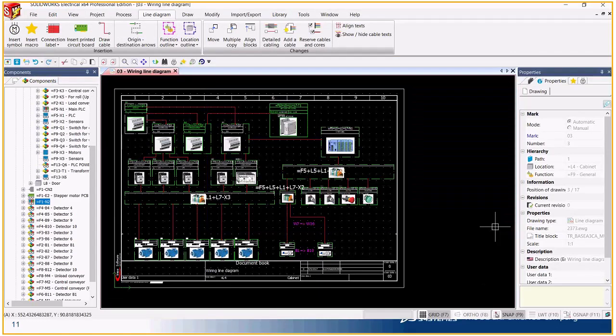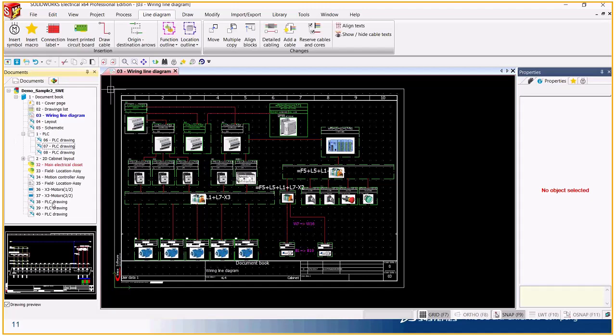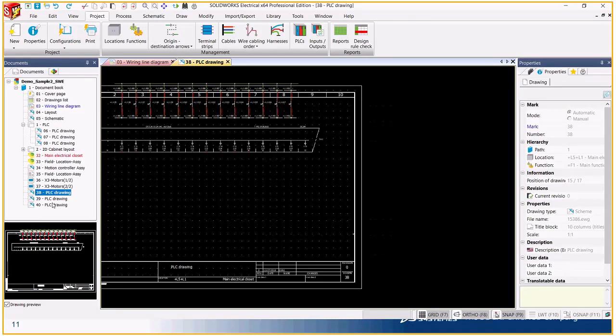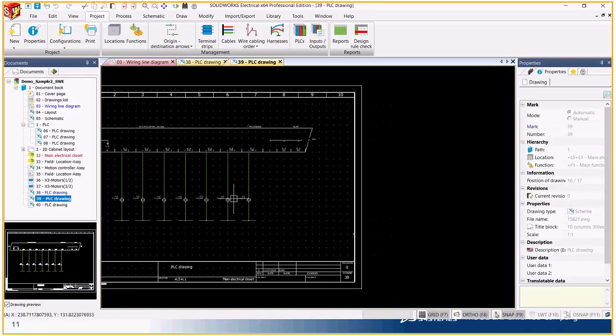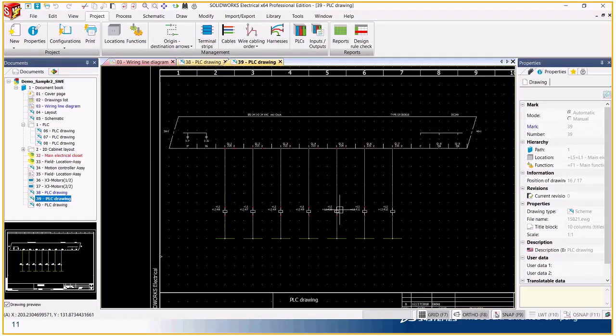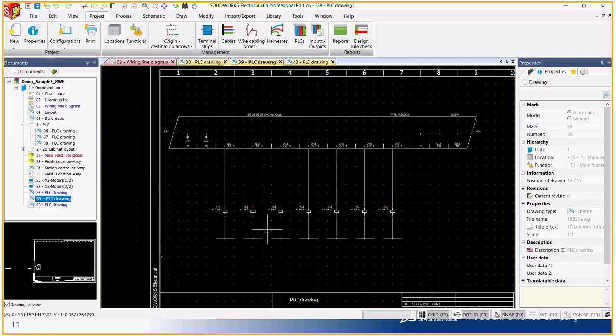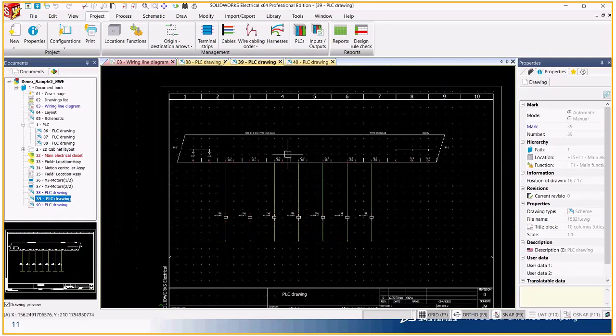Yes, so the PLC drawings have been generated. Let us quickly see, is it generated automatically? Yes. So let us see it. The PLC drawings have been generated. You can see it. The output drawings are also being created. Okay, fine. So this is how the input output drawings can be created using PLCs.